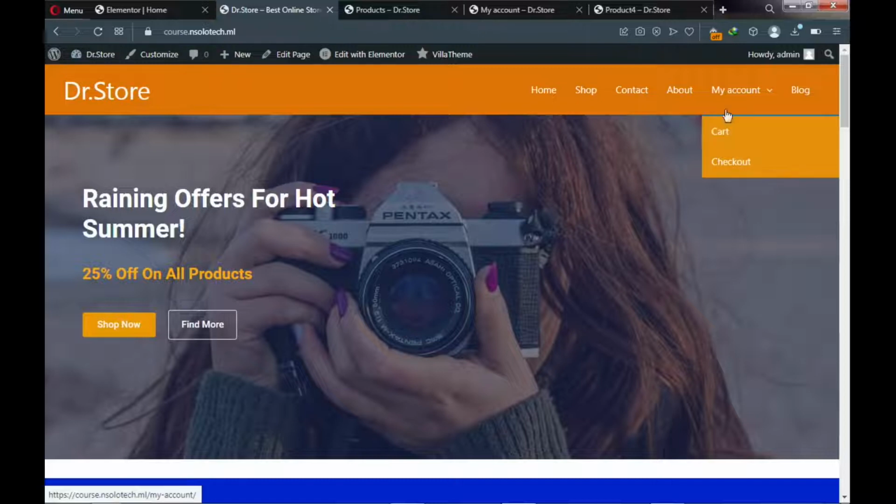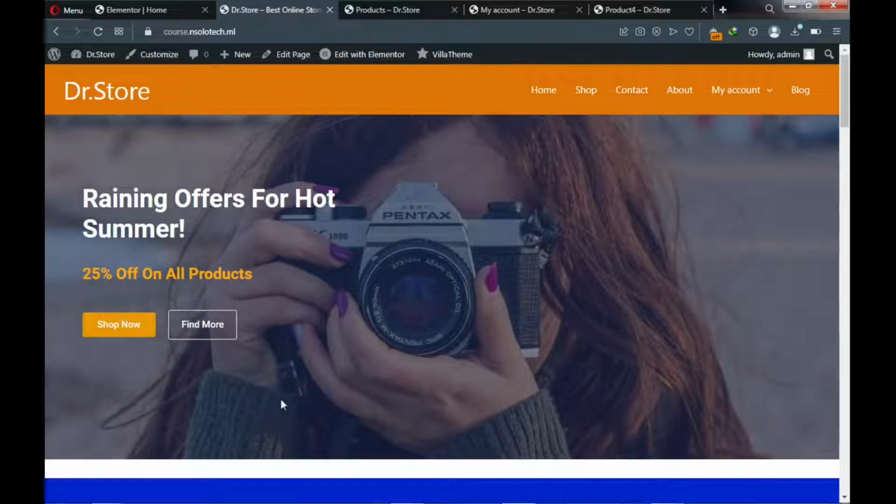Just beneath your navigation bar, you can see a big section of the website, and this area is called the hero section. Now we have a background image with this beautiful girl here and with an overlay. Okay, so there's a background overlay here.